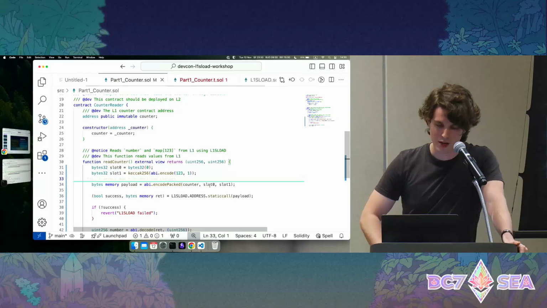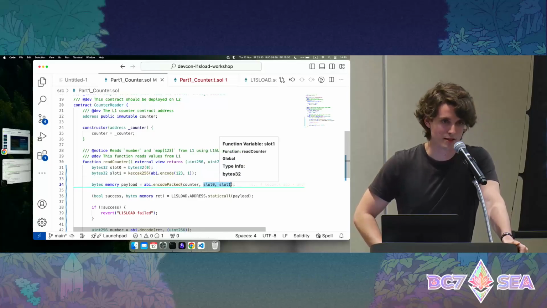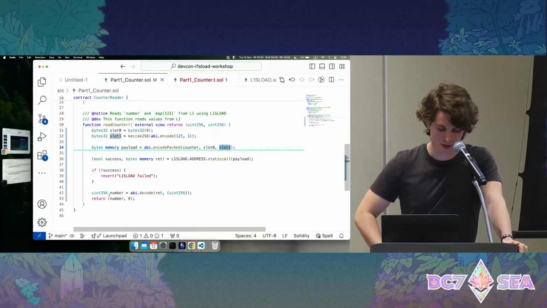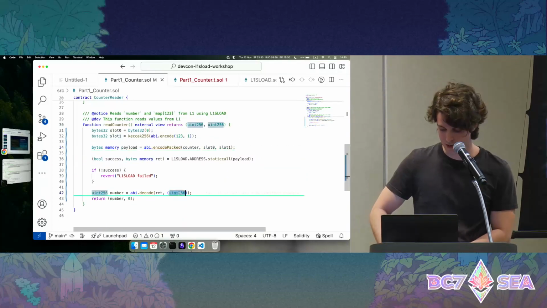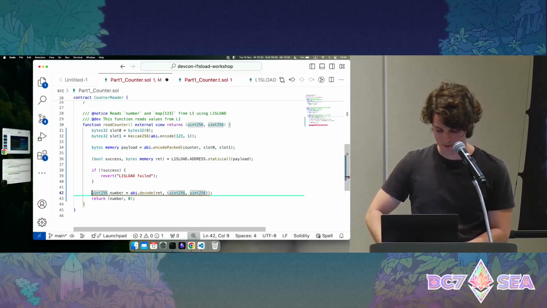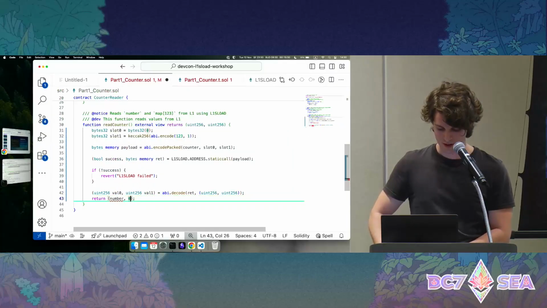All right, so now instead of reading 1 slot, I read 2 slots. The call otherwise happens the same way. I just need to add this additional argument here. And also when I decode the results, I need to decode it as 2 unsigned ints. So this will be, first one is going to be, let's say, value 0, and the second is value 1. And then just return this.